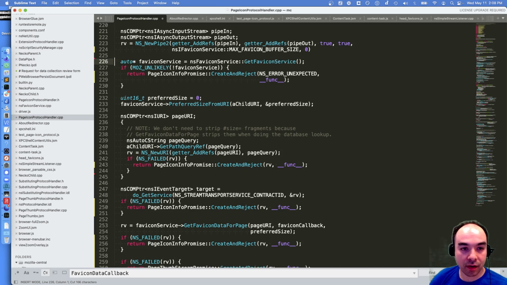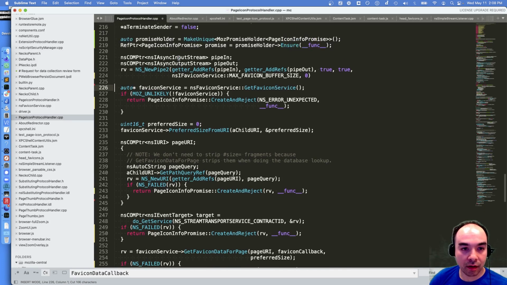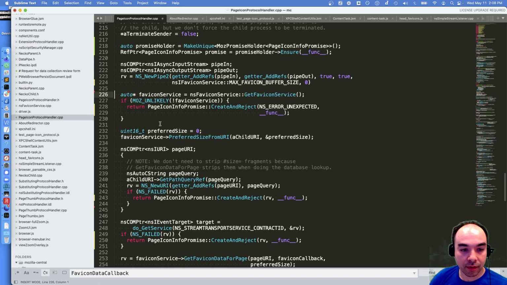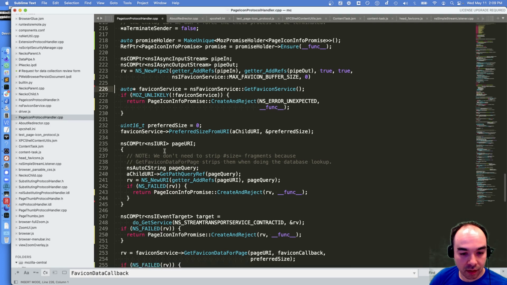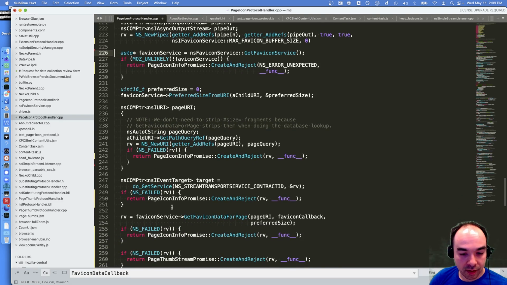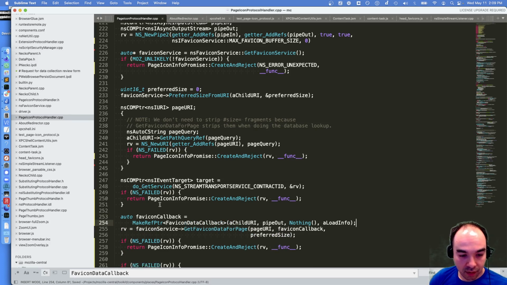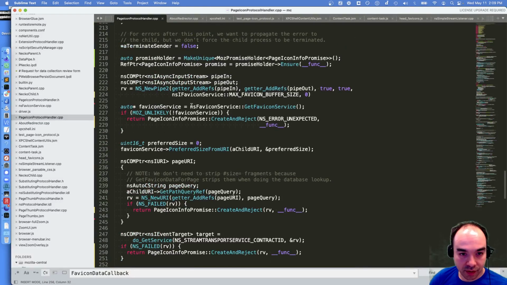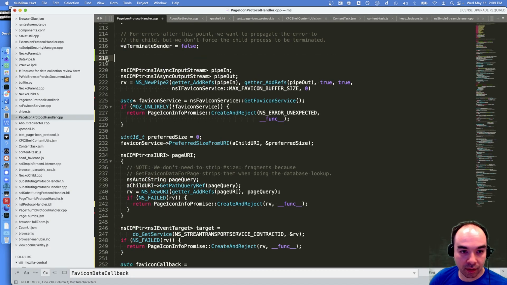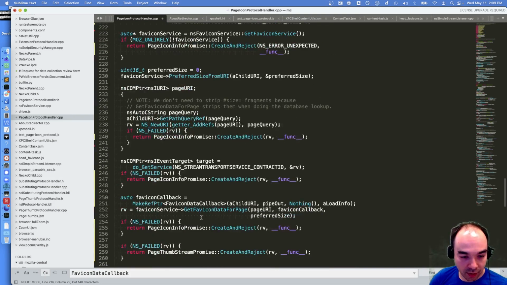Probably want to do this later on. Preferred size. Page URI. It's like we really only need it here. Favicon callback. And so that thing I moved up here can move back down here.